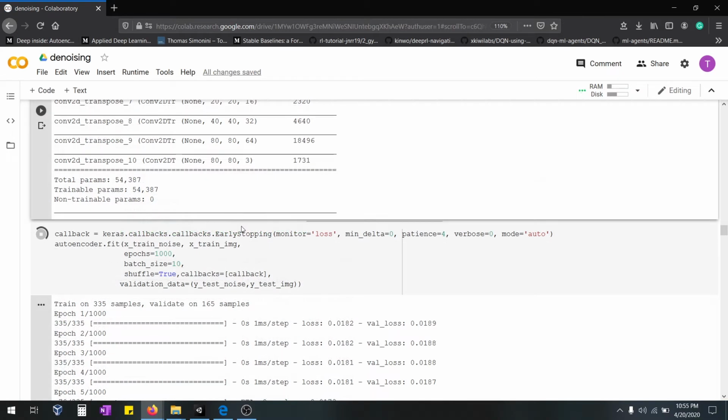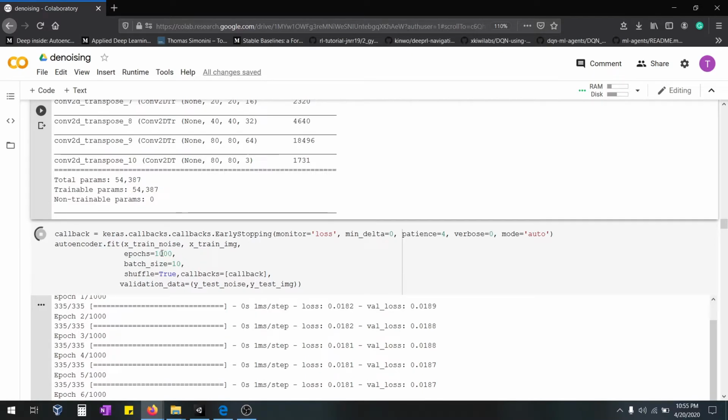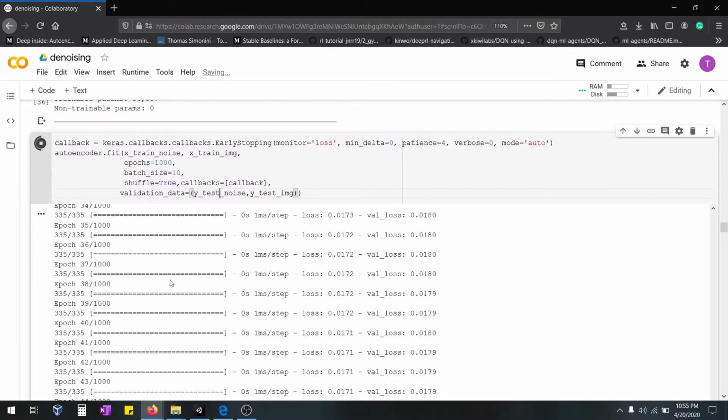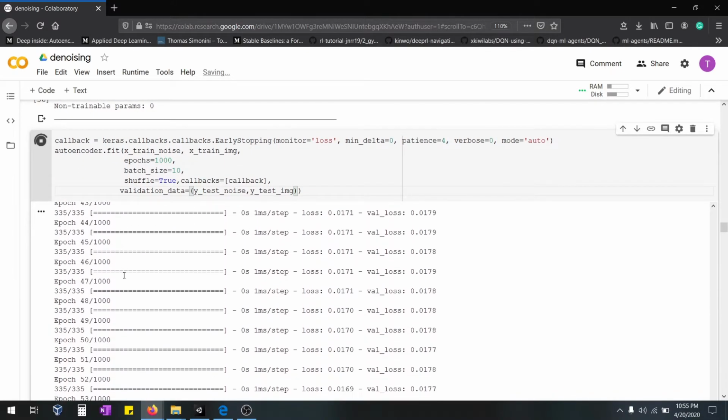Okay, after the model has been created, here I'm using callbacks, early stopping, then I'm training the model. We should pass the noise image as well as the raw image for the training. For validation also we should pass the noise image first, then the raw image. So I just set the epochs and batch size. Let this model run. This particular model is running on the salt and pepper noise.